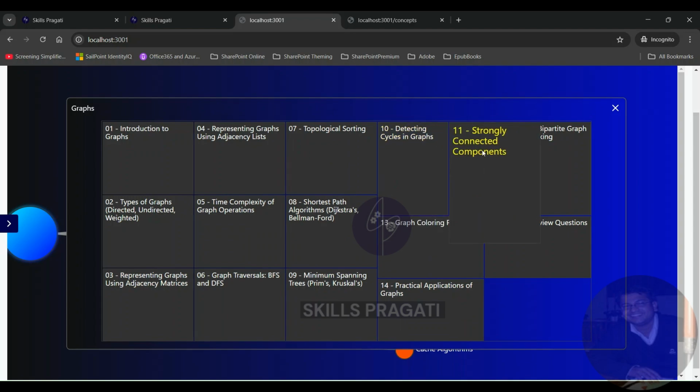Strongly connected components. Decompose graphs into maximal subgraphs. Bipartite graph checking. Test if a graph's vertices can be divided into two sets. Graph coloring problem. Assign colors to vertices with constraints.